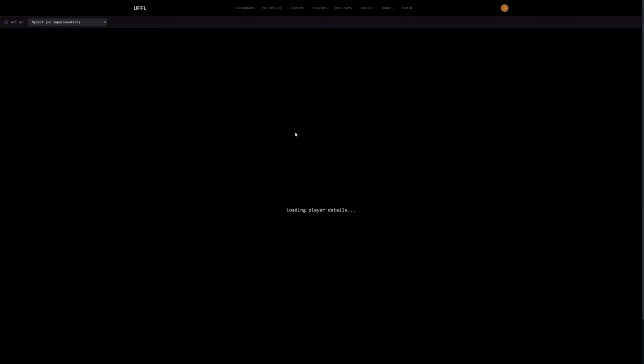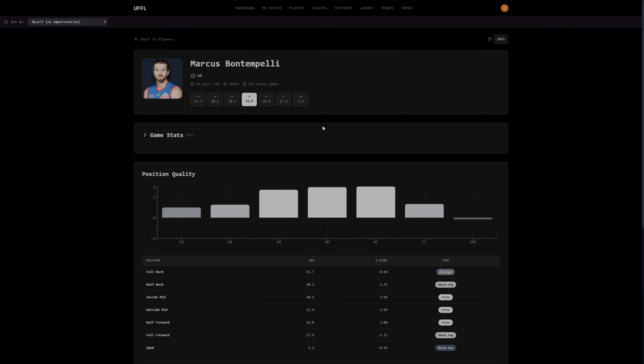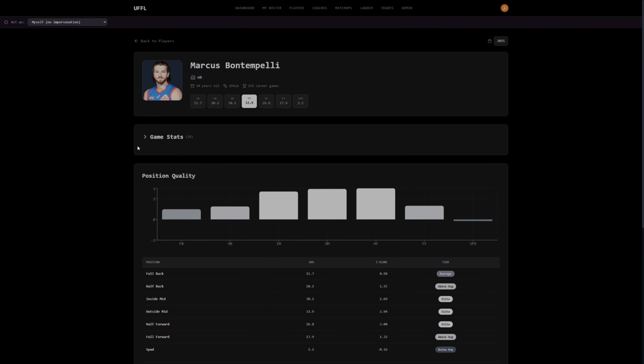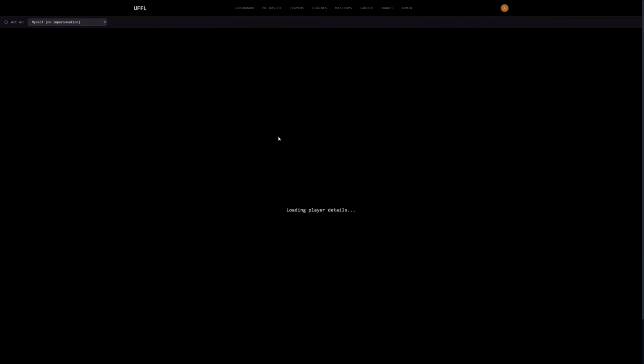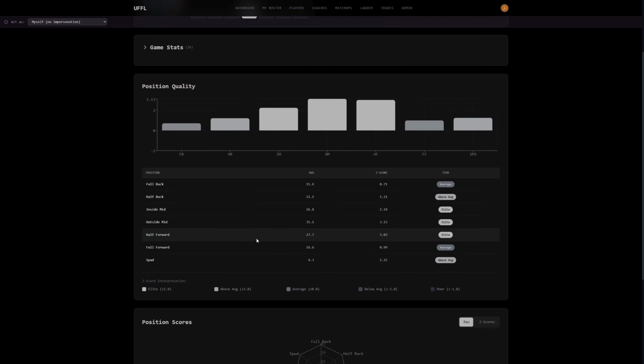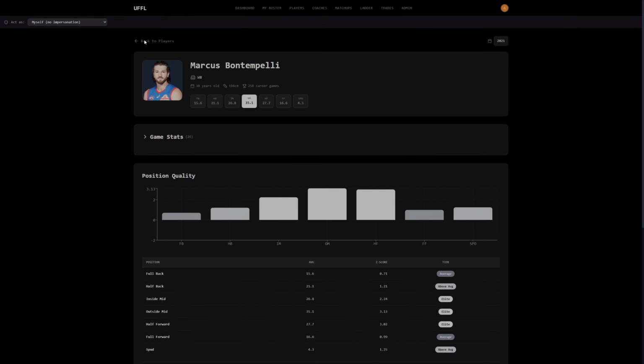You can also look at past year stats, all the game stats from previous years, AFL, UFFL. This goes back 5 years, which has some value. I don't think you'd be looking at very much outside maybe the draft, trying to get an idea about how people's form goes year to year.